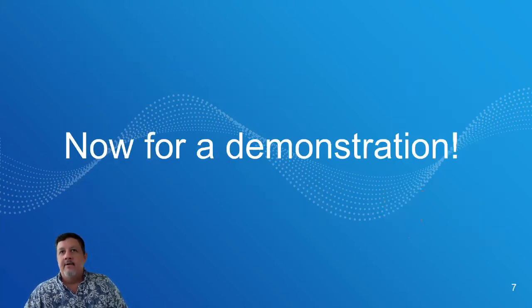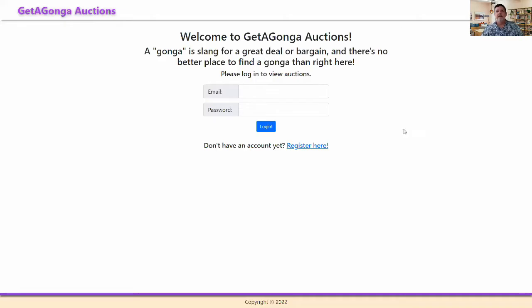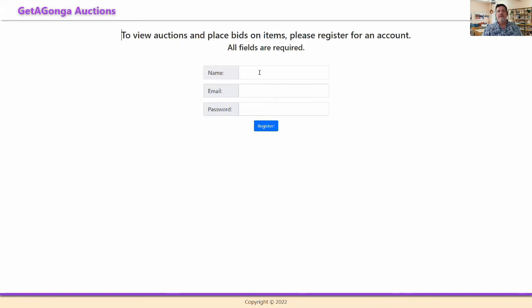And now I'll do a demonstration of the web application. So here we are at the homepage for GetAGonga Auctions, where users would either log in if they already have an account, or they would register if they don't have an account. To register, they would enter a name, John Doe, and john at doe.com. And then I'll just use that same for their email, and their password, and then they would register.